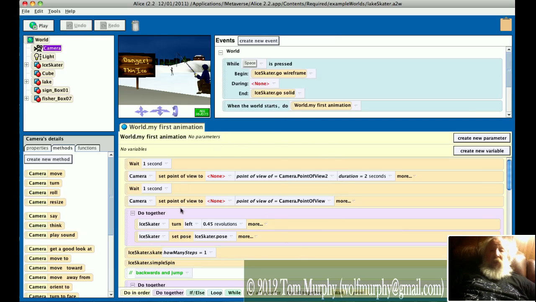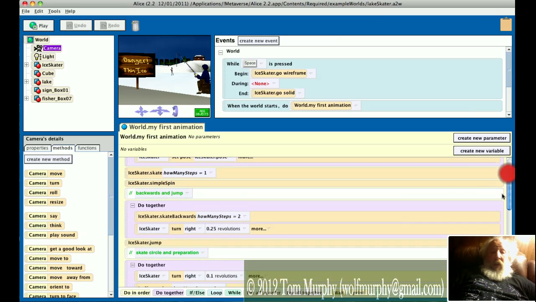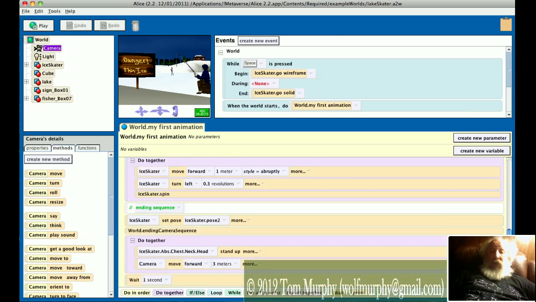The largest window down here is the window where it actually has the programmer. And you can see here, this is the world's first animation. It starts off, waits a second, changes where the camera is, waits a second, does something with the camera, and it goes on. And the scroll bar over here allows you to look in and see exactly what this first program is.